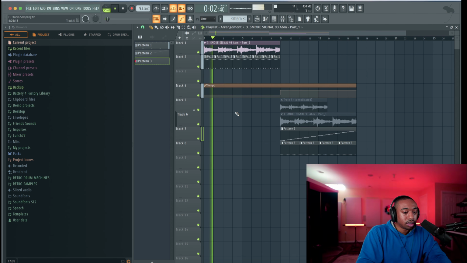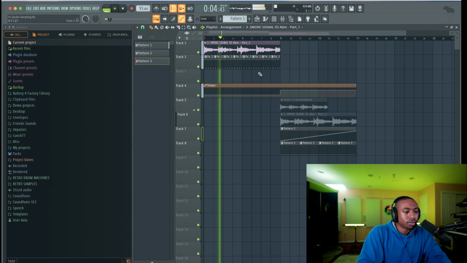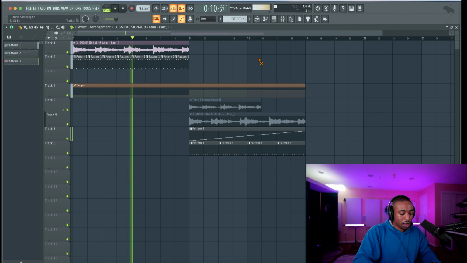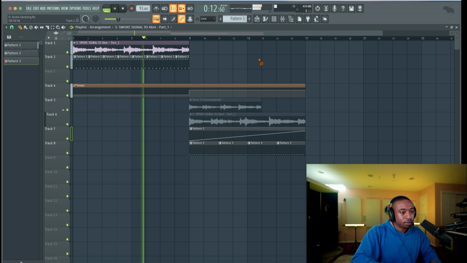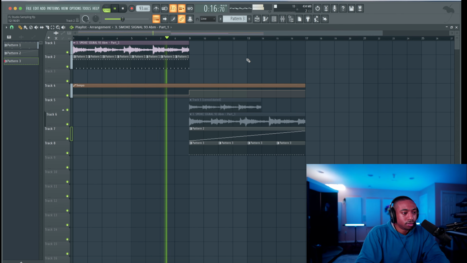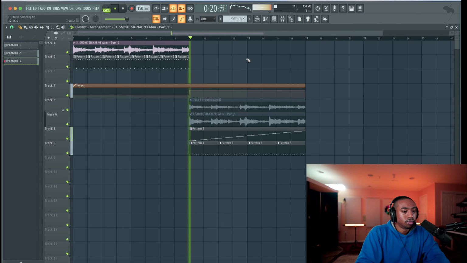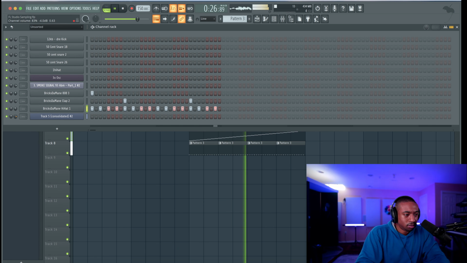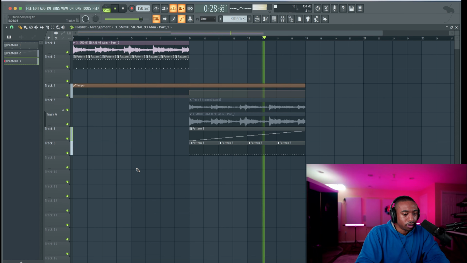So here are our 2 sections. This is the Nas part, and then I show you how to make it trapified. Modernize it. See how that's 2 different vibes?